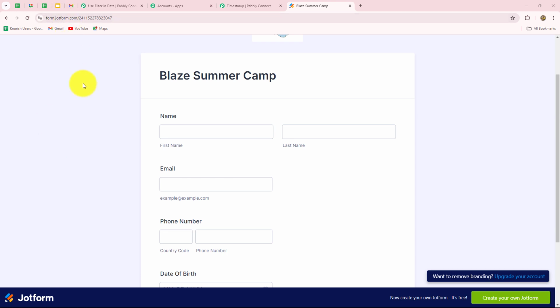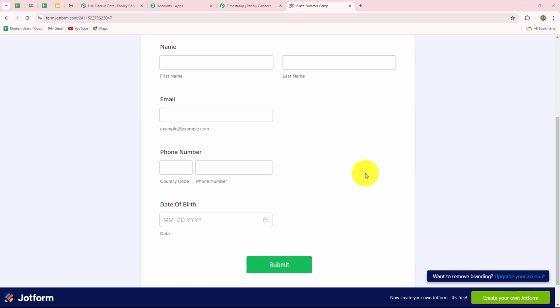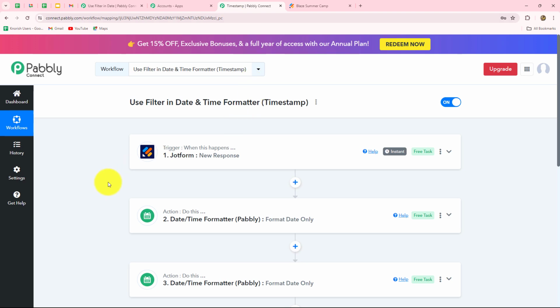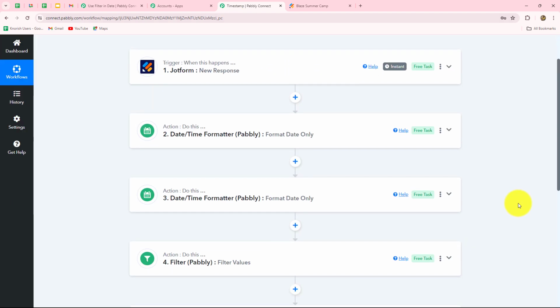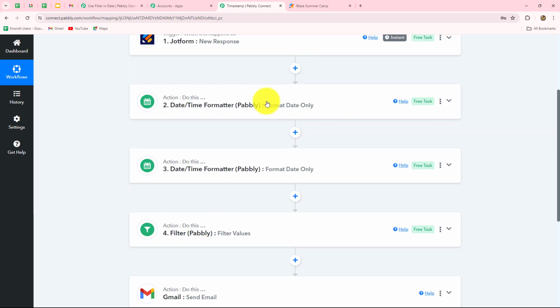For that, I want to set conditions over here in my workflow. So whenever I receive a registration form from a student, the condition should automatically be checked. And if the condition is fulfilled, then only I want to send the confirmation message or the confirmation email to the student for their registration. So I have created another workflow for that in order to make you understand, in which I have set up the connection between Jotform and Gmail. In between, I have used the datetime formatter and filter. So we are going to understand that.